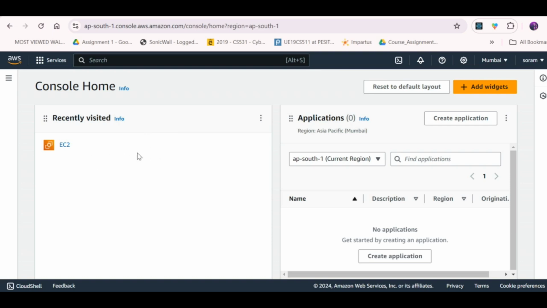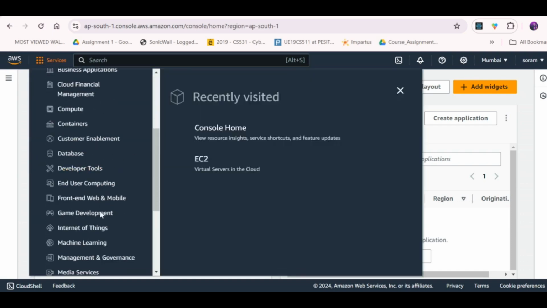So that's for our sign up registration. Once registration is done, for 1 year you can use the free trial of AWS service. Coming to this part, if you click here, you will have different services.